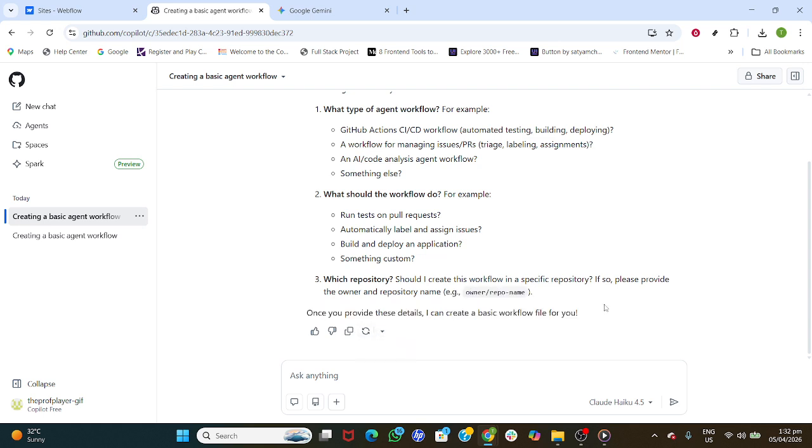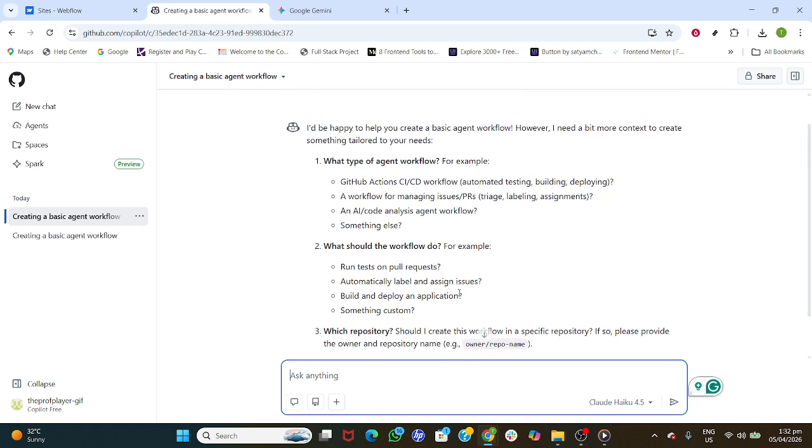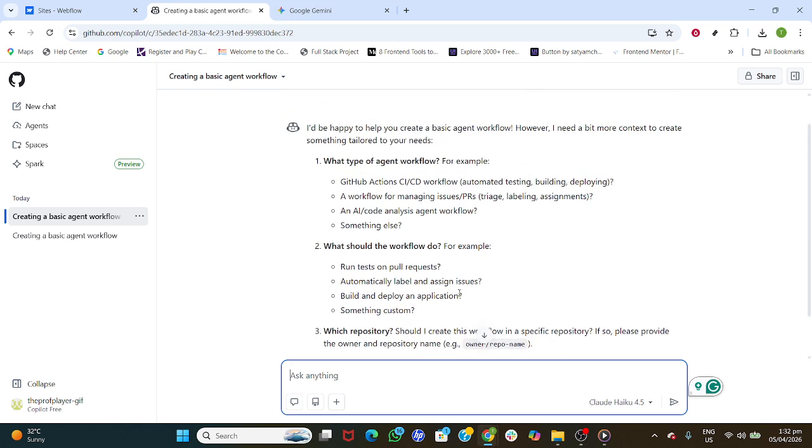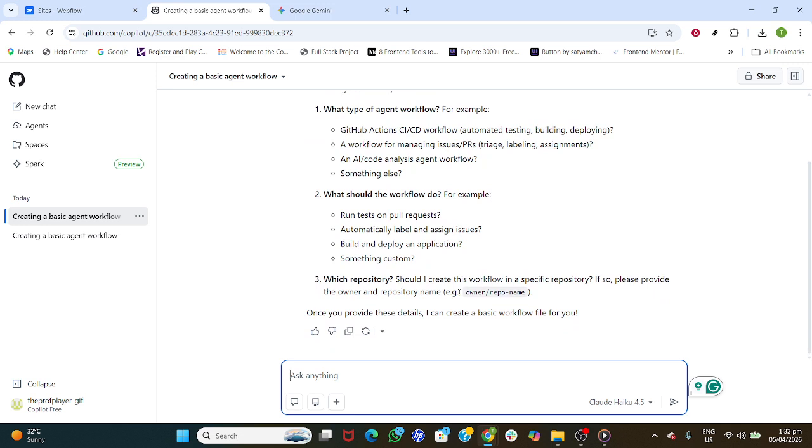Click the prompt asking what the agent should do and describe the tasks in plain language. Focus on the outcome you expect and any guardrails, such as required checks or labels, so the agent can encode them precisely. Click the question on triggers and state when it should run. For example, on pull requests, on pushes to a specific branch, on a schedule, or manually. Use only the events you truly need to avoid noisy or unintended runs.